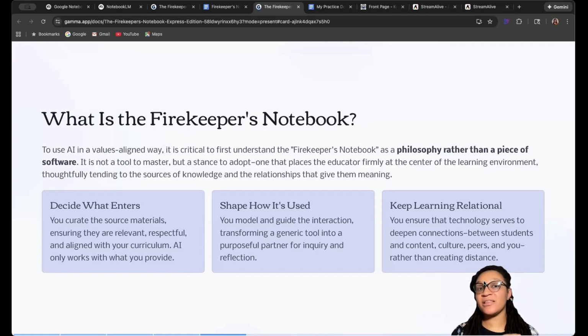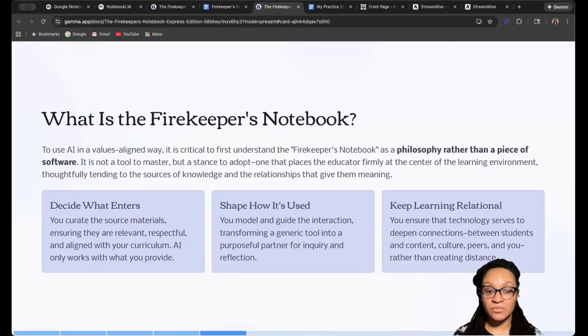What do you mean? Just take the first sentence and just use that in my syllabus? What do you mean? So I'm going to actually show you what I do and how I use it to shape my classroom.